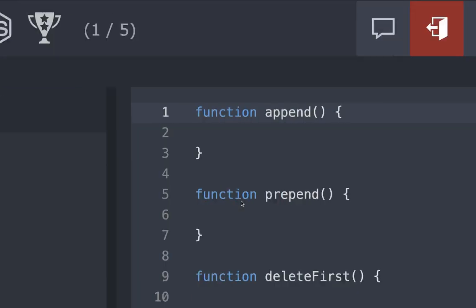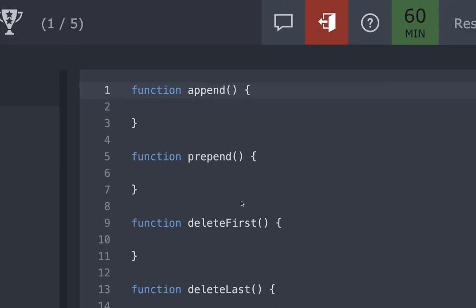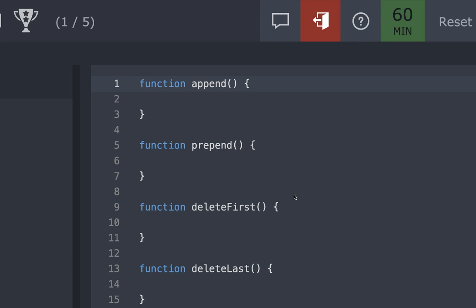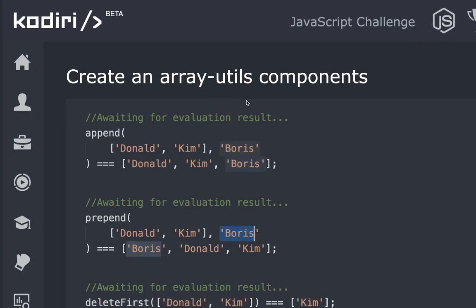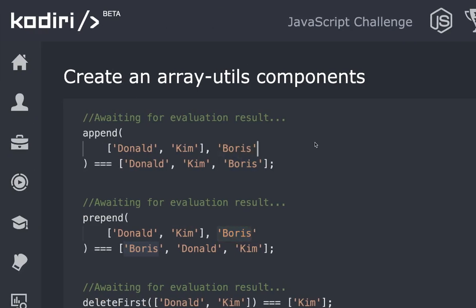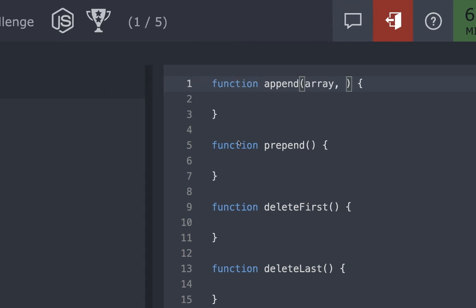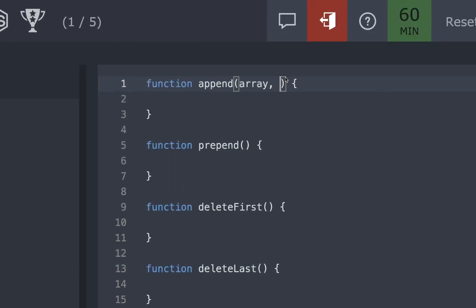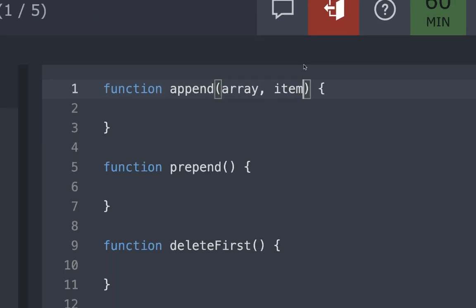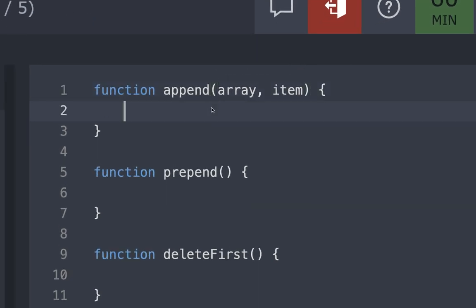Thankfully, we got the methods already prepared. So append. How many arguments does append receive? 2, correct. The first one, which is the array, and then whatever the item, the element, is that you want to add to the array. So let's try something. How do we add elements to existing arrays?